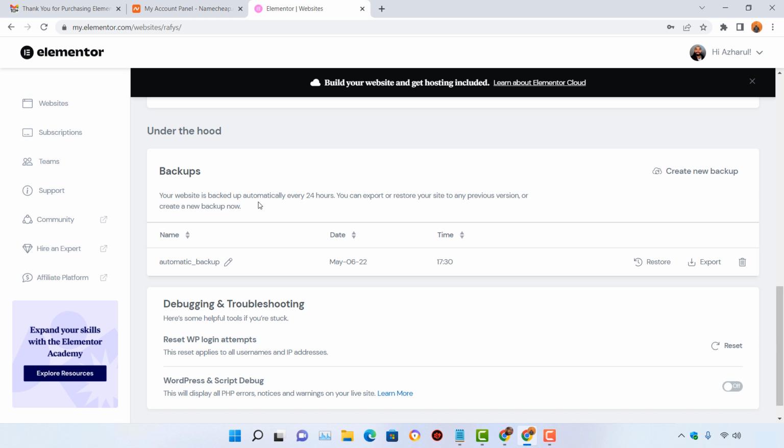By default, Elementor is going to take backups every 24 hours for us, which is automatic. But if you want to create any manual backup, we'll be able to do this by clicking on this create new backup. It works when we make any major change on the website. So if anything goes wrong, we can simply go back to our previous version.